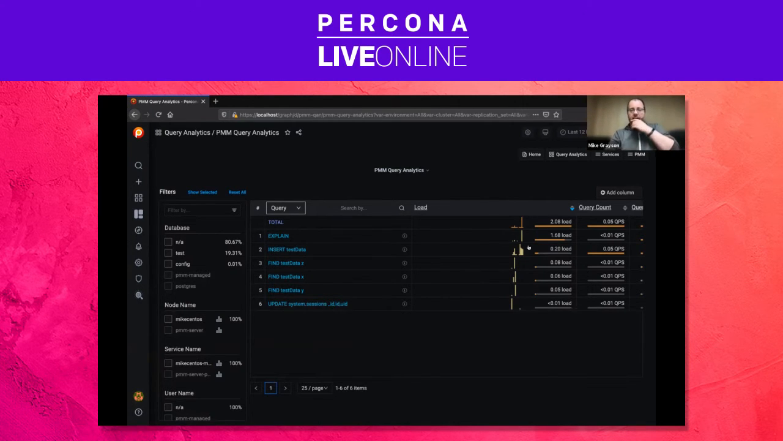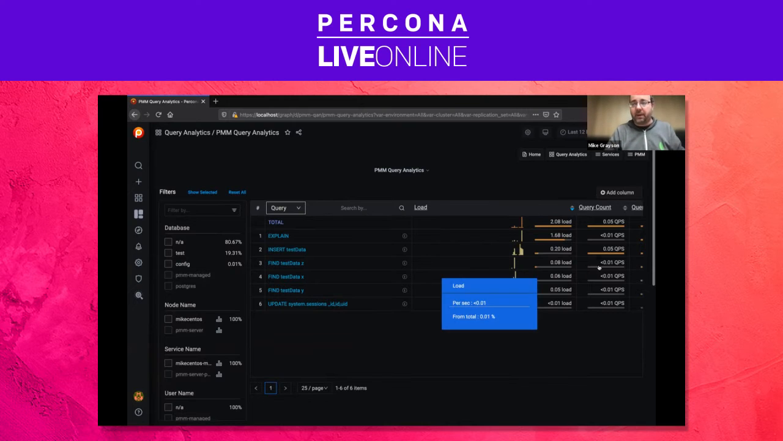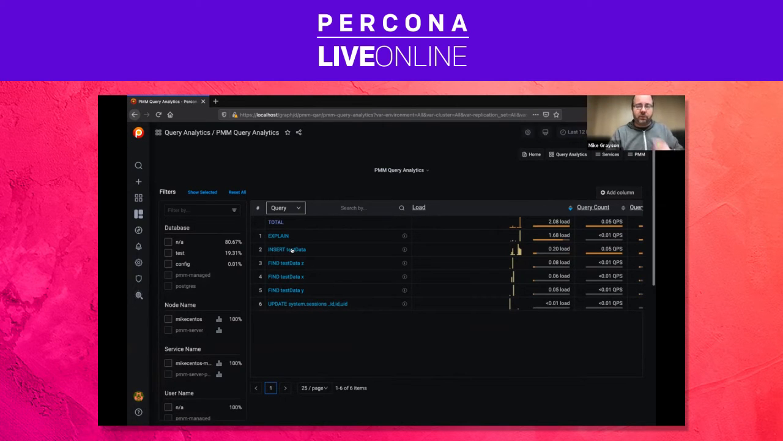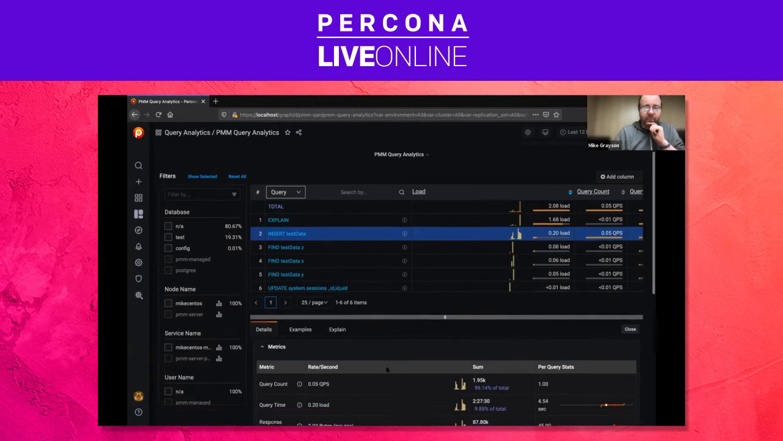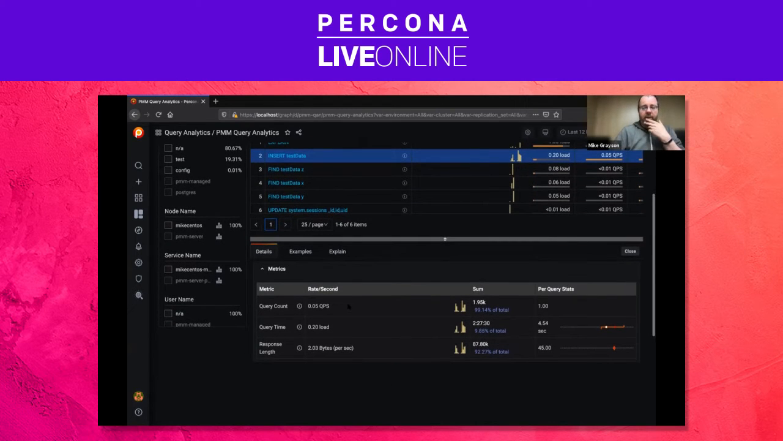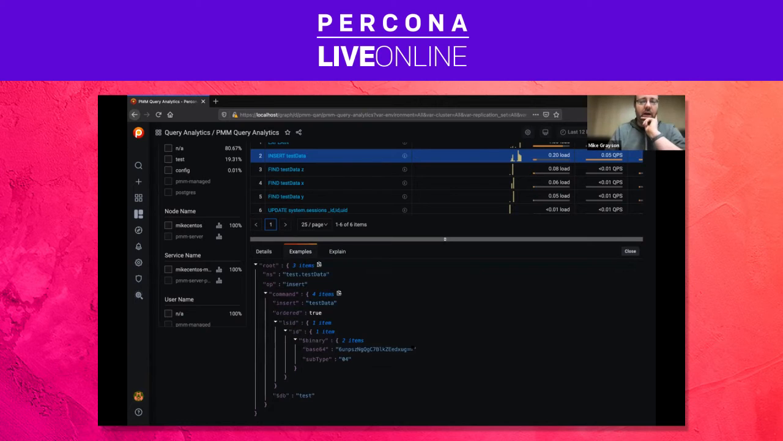So we can see the different queries and how much load they cause on the system, and how many queries per second they were. So we'll go with this insert one first. You can see not even a tenth of a query per second on average. Query time was still not that much. And the response was also not that much, again, because this is a small database. And I'm not doing terribly much on it at this time.